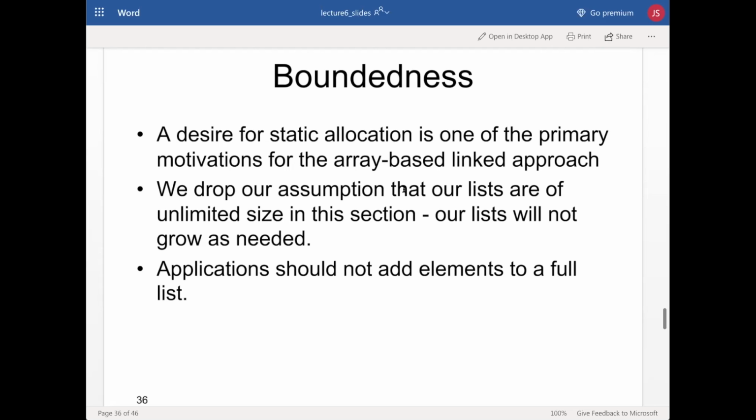We drop our assumption that our lists are of limited size in this section. So this means that if you're using a static allocation approach, the assumption is that this list is not going to grow as needed. If that's not the case, we can always enable the enlarge method that allows you to dynamically resize the underlying array buffer. There's no way that you can just directly double the size of the array without creating a new one and copying the old one back into it. So this is a super costly operation that will slow your computing down.